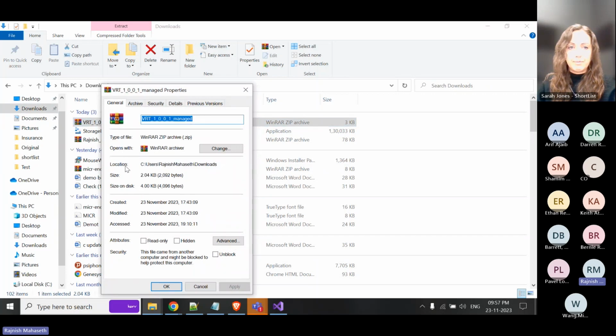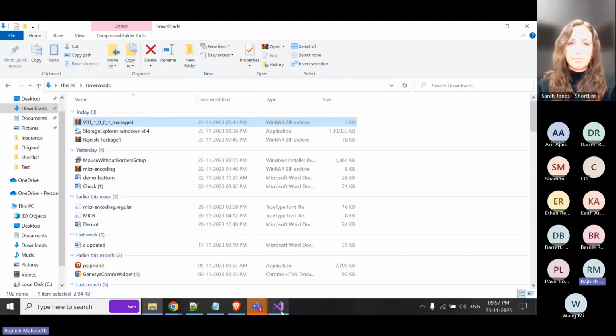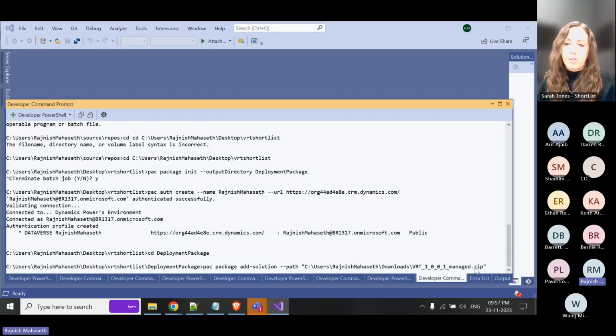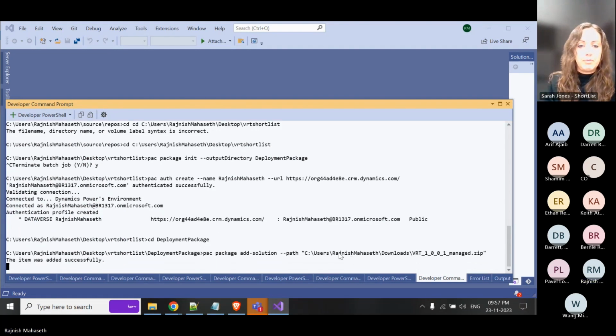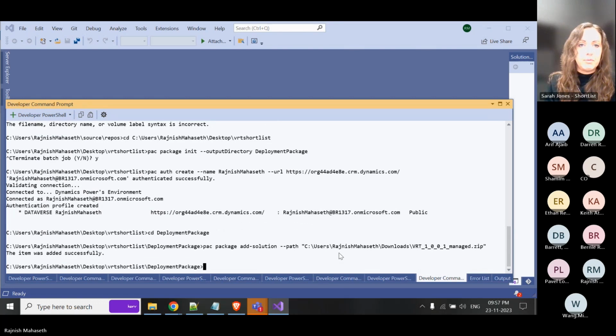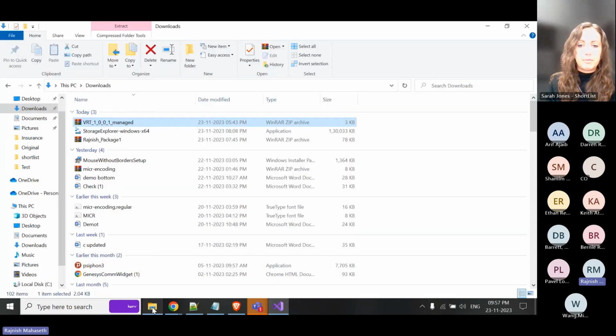But one thing to note here is you do not have zip here. Here the file type is zip. So whenever you run the command, you mention the extension as well. If you do not put the extension, it is going to throw you an error. So let's click on enter. Okay, so now you can see the item was added successfully. So now we have included this solution in the package which we have created here on the desktop.